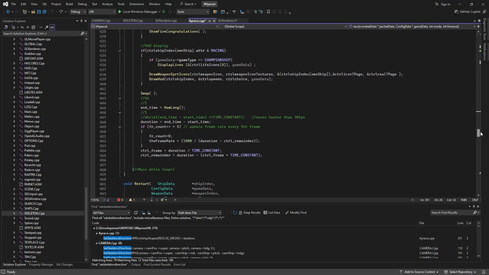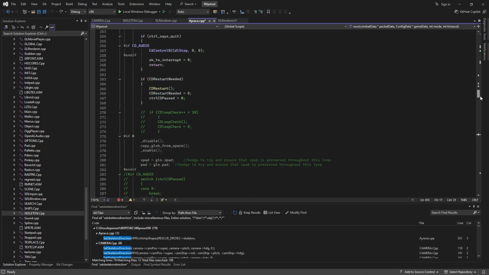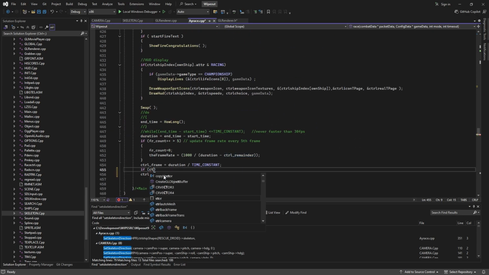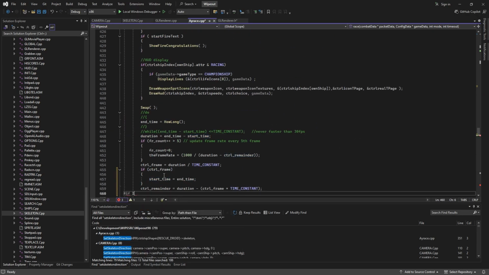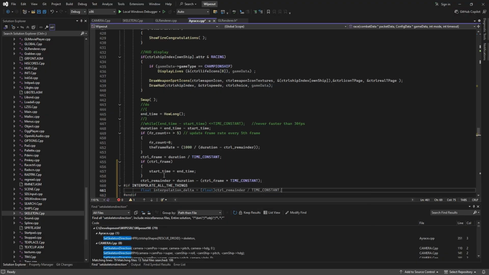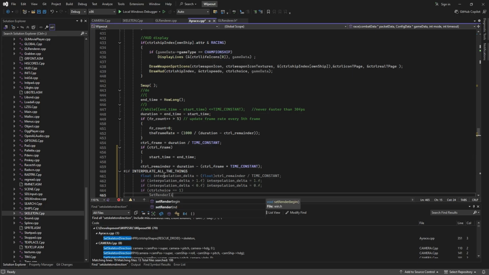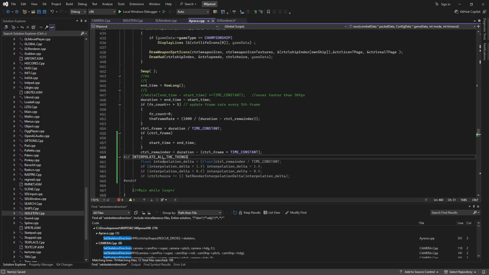With that done, we have to calculate the interpolation ratio, which we'll do in ayrace.cpp inside the main race loop. We'll also slightly improve the game's time calculation here, as it's calling how long at the beginning and at the end of each frame, but really it only needs to be called once. When setting the interpolation delta value, we check the control choice value to make sure the game is not paused to prevent the camera from shaking between the previous and current camera positions.